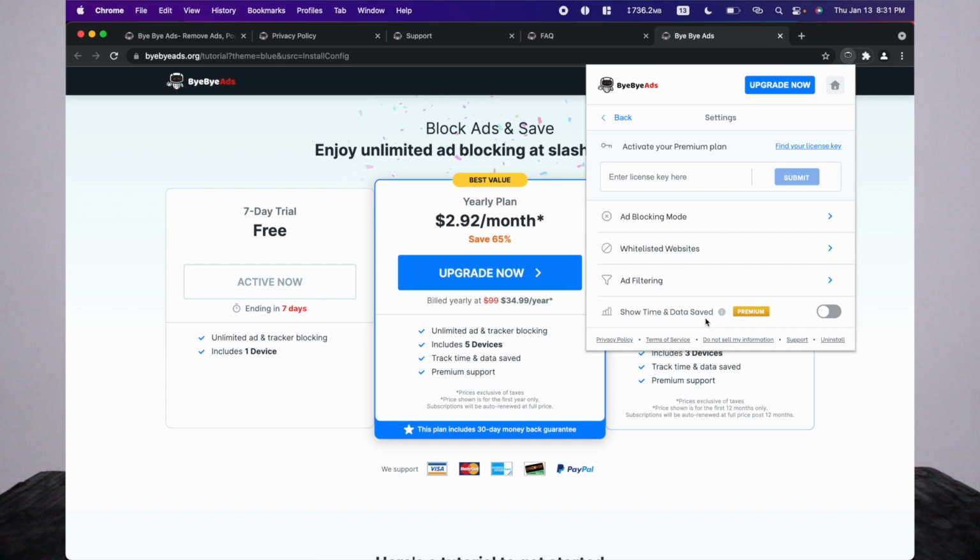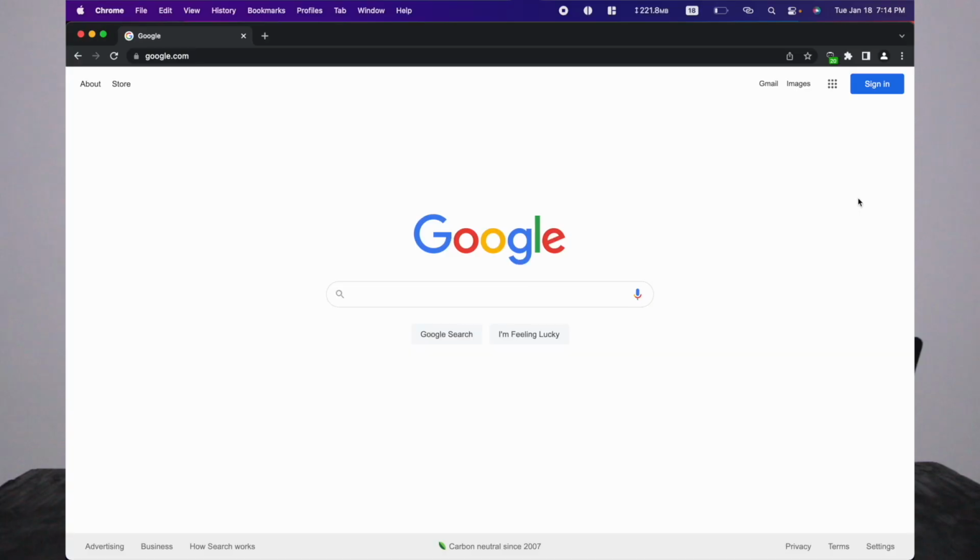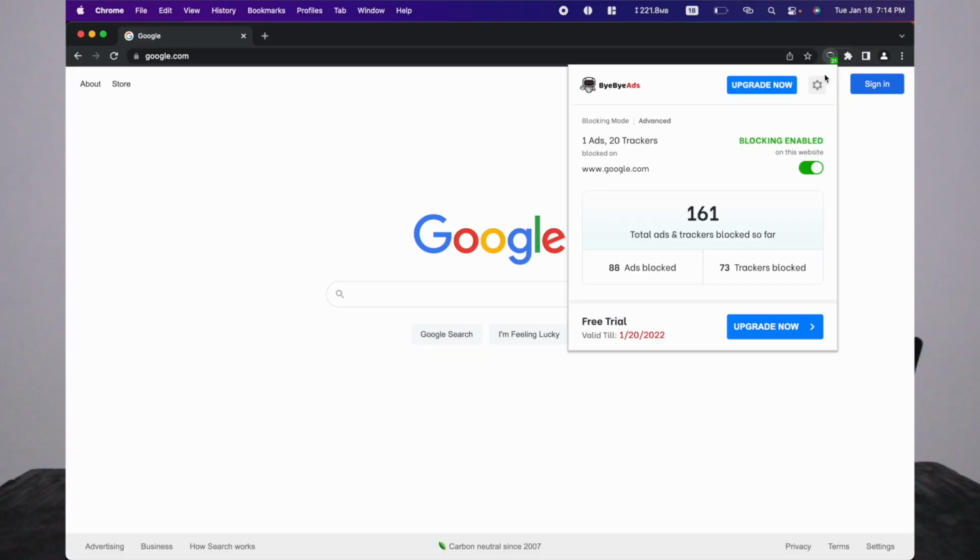And you can show time and data saved if you are subscribed. So let's see how good this bad boy works. Let's head over to some websites to see how well this works. But first we'll have it off so we can see that it does have ads. So we'll go up here and click this toggle to turn off ad blocking.